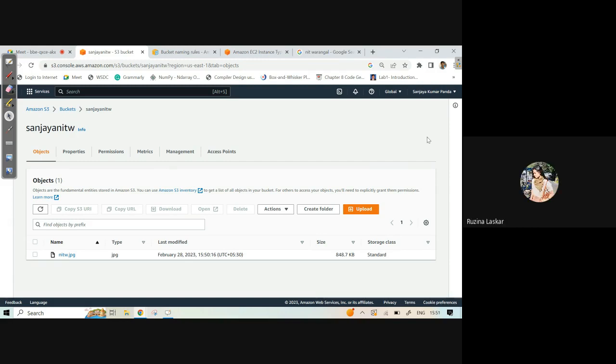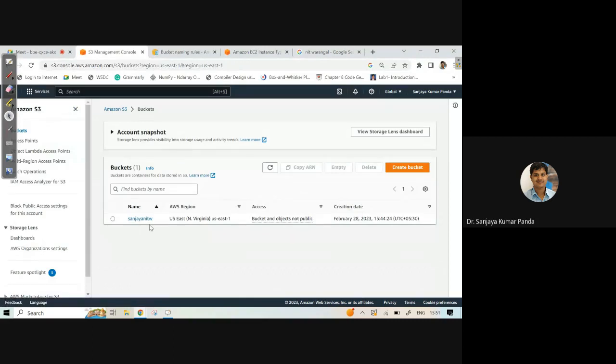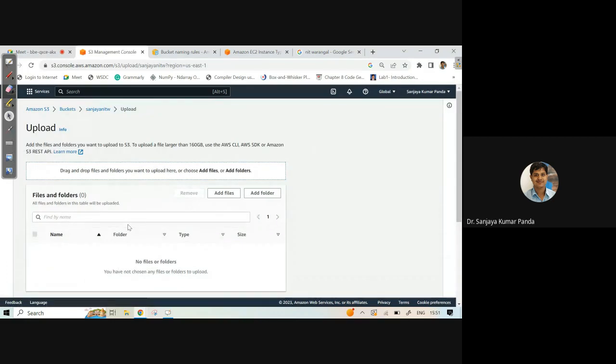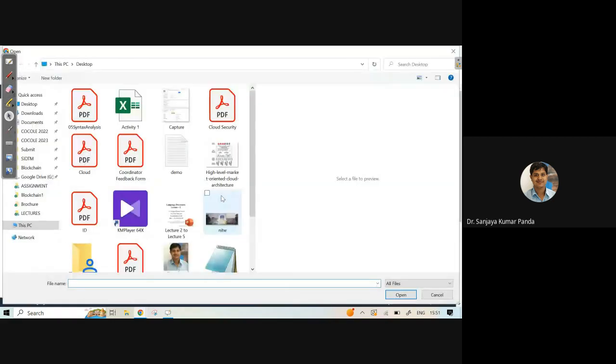Sir, could you show once again the previous step? I couldn't catch it. Yeah. So we are here before this particular step. I clicked my bucket name. Then you will see there is an object tab. You simply click upload, then add files, and go to your respective folder where your file is available.